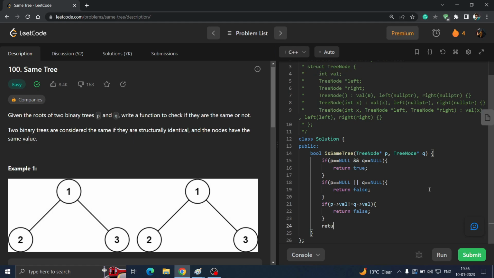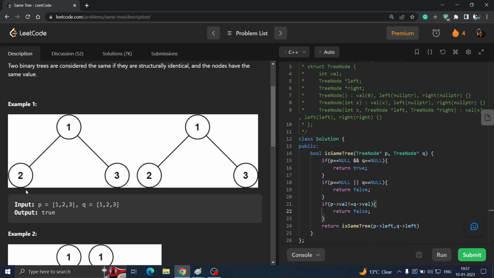So ultimately we will return, let me write the recursive call. This is the recursive call happening here. isSameTree, and we will write p left and q left. We are passing these values into the isSameTree function and all these steps happen again because these are the base conditions and they return the values. When the trees end here, it returns null values, then we return true.